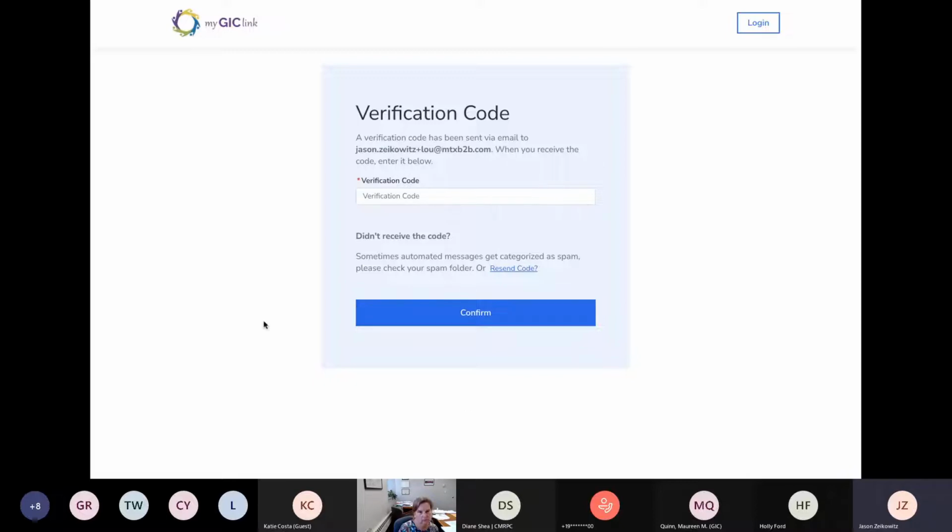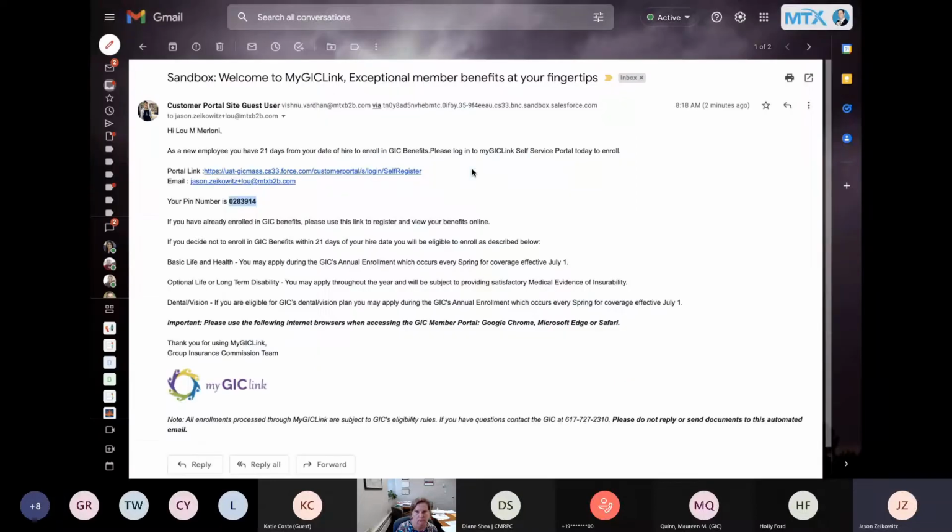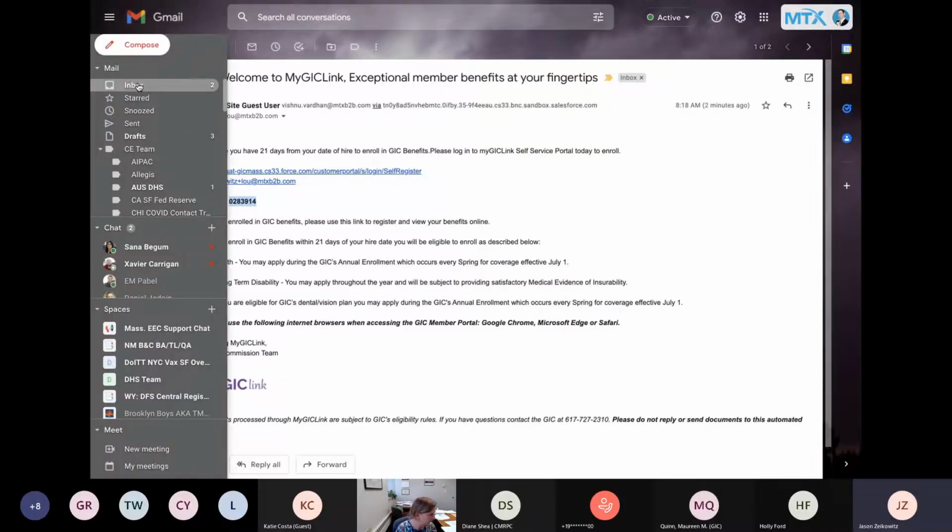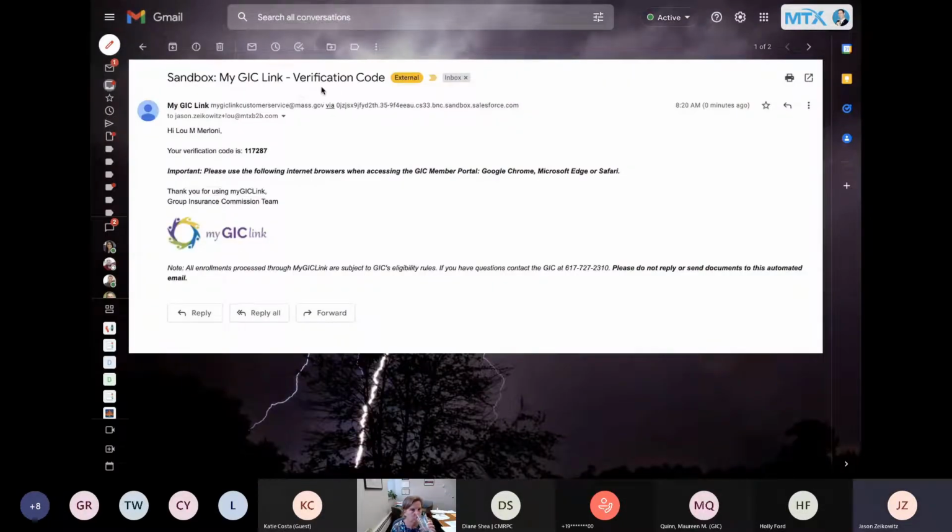What's happening now is that it's just taking me through the standard login process. The verification code is the gatekeeper. Every time a member wants to log in, it is going to send a verification code to their email address. So I have to go back into my email address. Here we go. I got a new email right over here with a verification code. So I copy that verification code every time I go to log in.